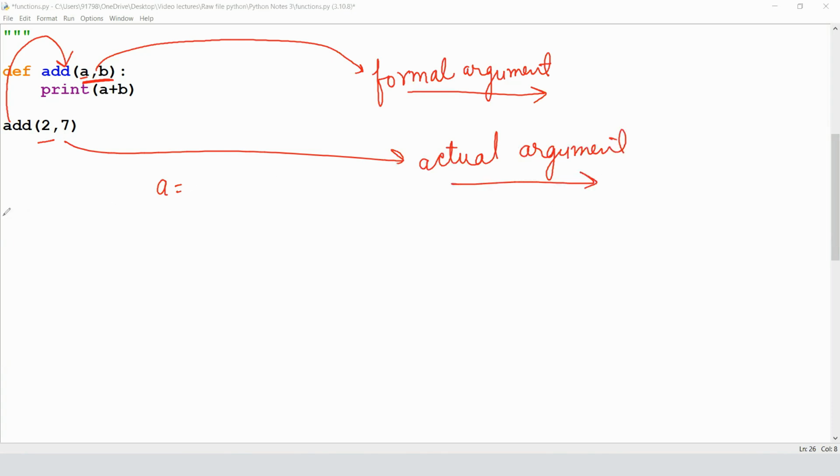Actual argument. When you execute this code, the first variable takes the first value, which is 2. Next, the formal argument will take the value of this one. So the actual values of A and B, because A and B act like simple variables here, are 2 and 7. That's why it is called a formal argument, and their actual value is called an actual argument.